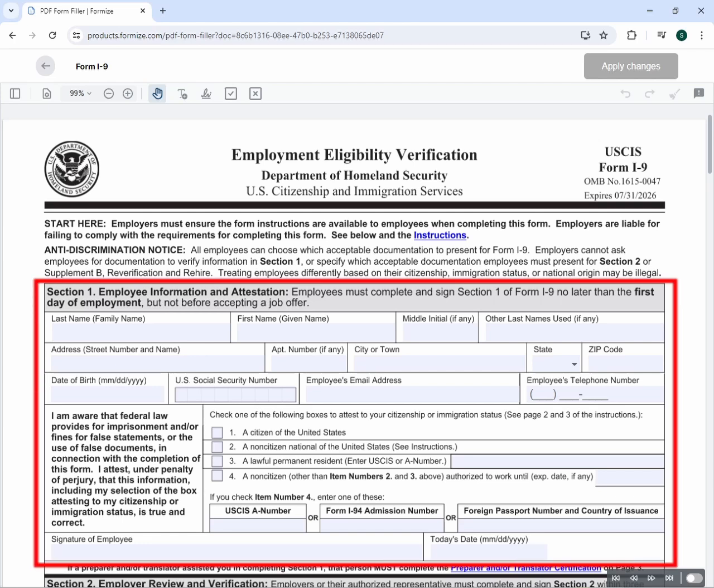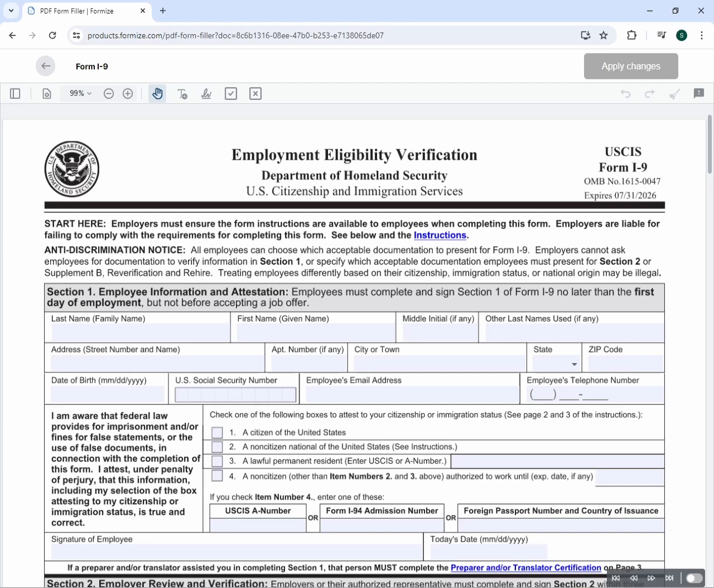Employees must complete and sign Section 1 of Form I-9 no later than the first day of employment, that is, the date the employee begins performing labor or services in the United States in return for wages or other remuneration. Employees may complete Section 1 before the first day of employment, but cannot complete the form before acceptance of an offer of employment.